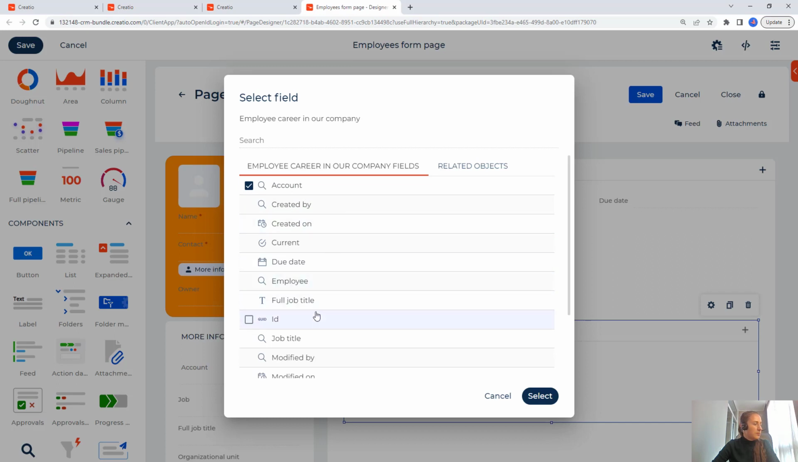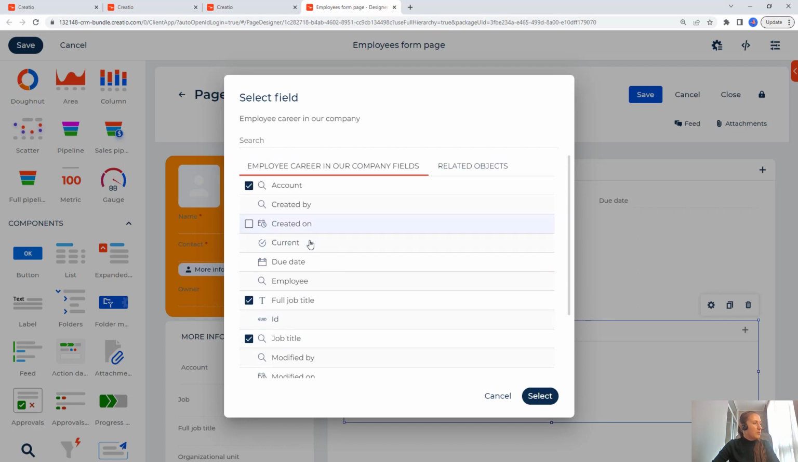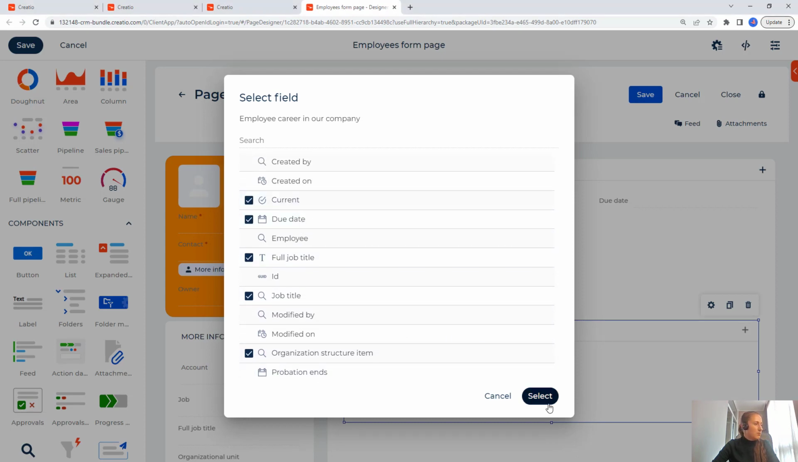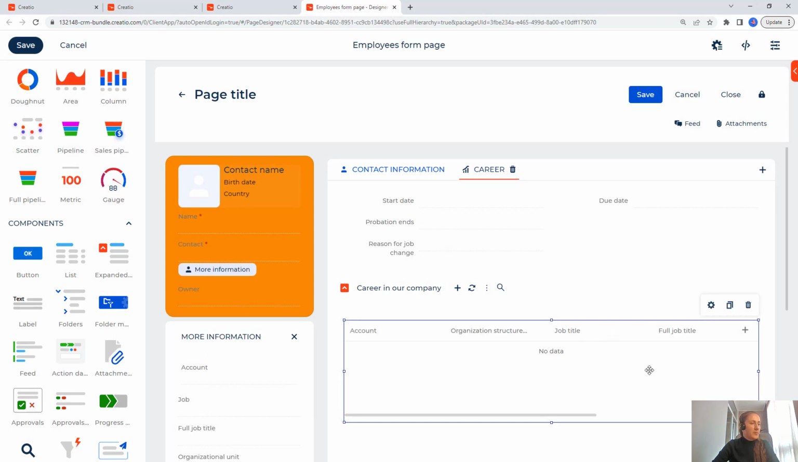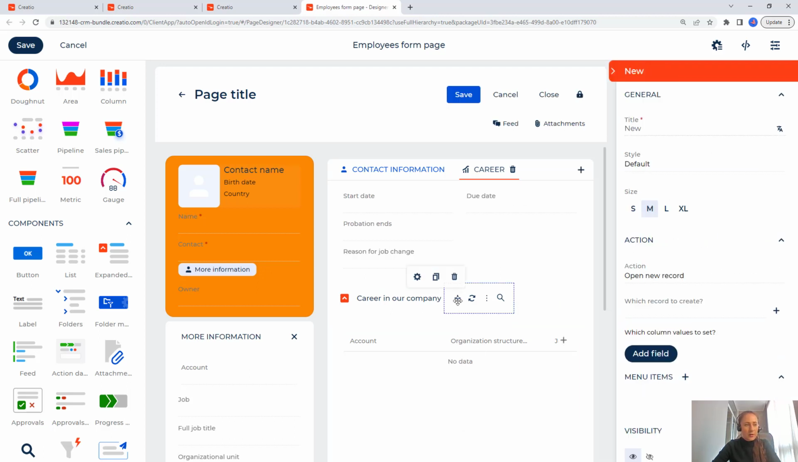Account, organization structure, job title, full job title, start date, due date, and current. Okay. So once I've saved these columns, they will be available to all users. Users can also change the columns in the list. Keep that in mind. And if you select go back to the default settings, this is what they will see by default once they go back to the settings. So let's double check. Okay, this is set.